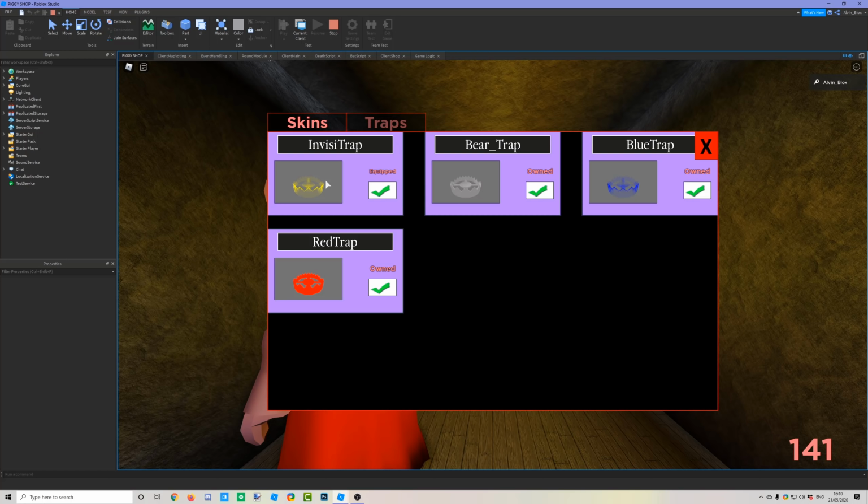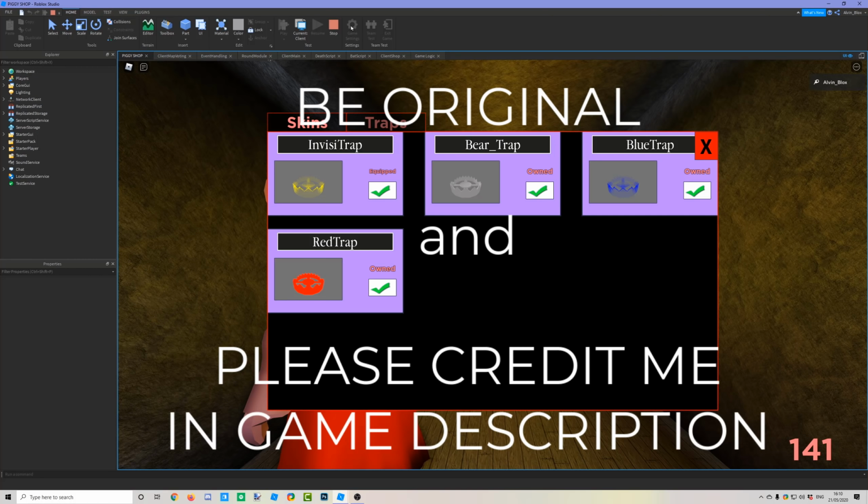Some can be invisible. You can create your own traps, your own skins, load them into the shop, sell things for Piggy tokens, save it all. It is going to be brilliant, so you don't want to miss this tutorial.